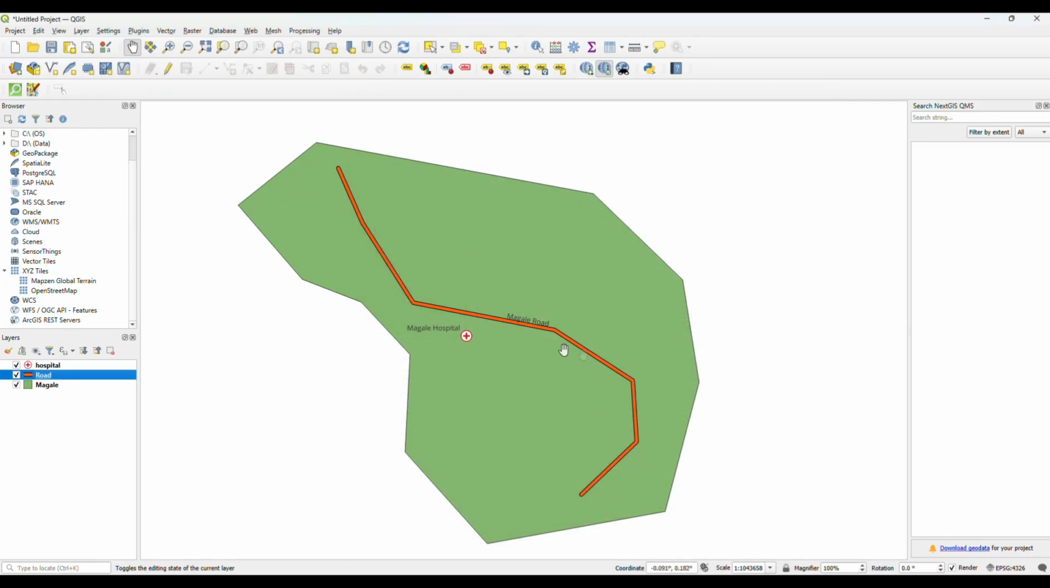And that's it. A road, a hospital, and a boundary polygon, all created from scratch. Super easy once you follow the steps.